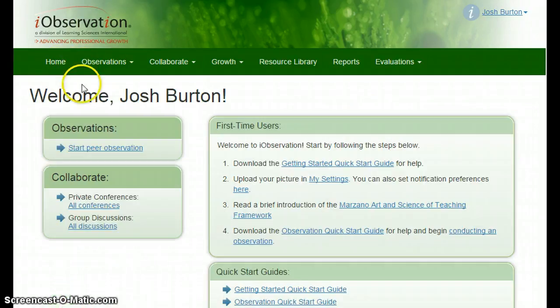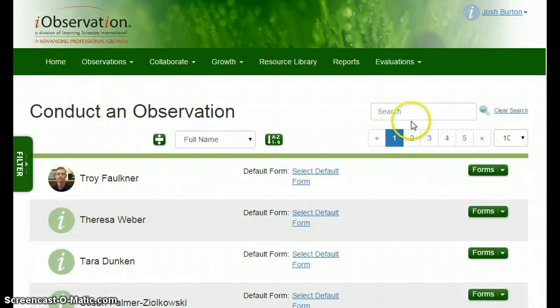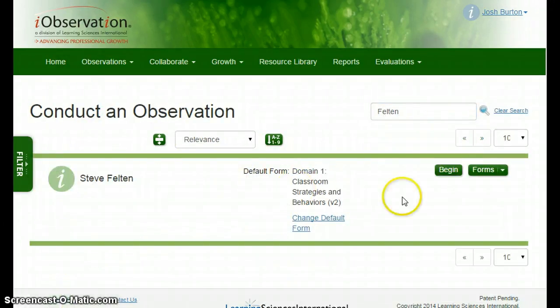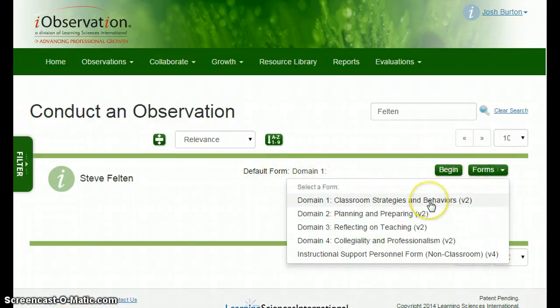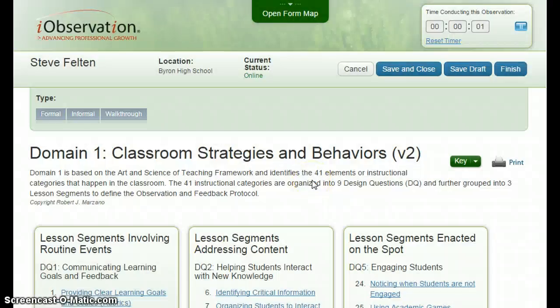The other way we can do that is under Observations, we can go down in the toolbar and select Conduct. Both are getting to the same form. What I'm going to do is go ahead and choose my peer who I went to, and again, I chose Steve. The default form we're looking at was Domain 1, and we're in Design Question 1. So I'm going to go ahead and select Domain 1, and up is going to come my form. Now, as soon as that happens, we are going to start to see a time conduction. This is what's actually taking place, when it's actually happening, so it's time stamping everything for us.